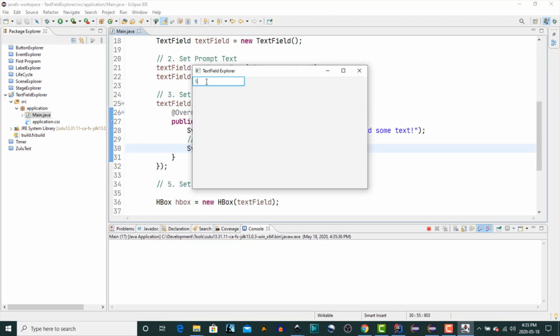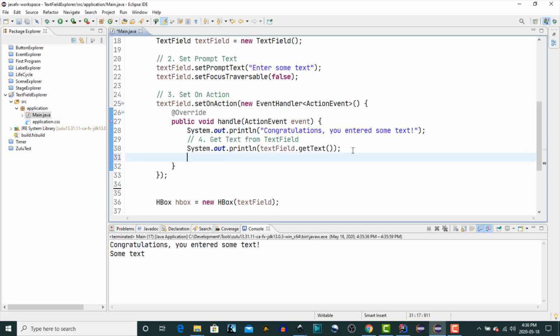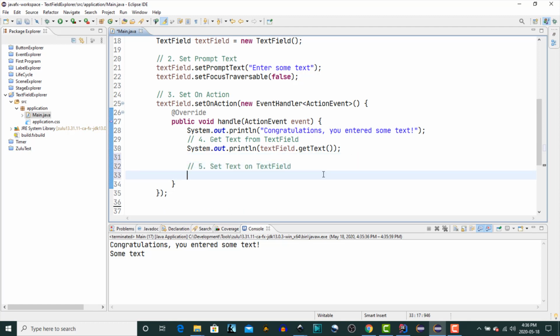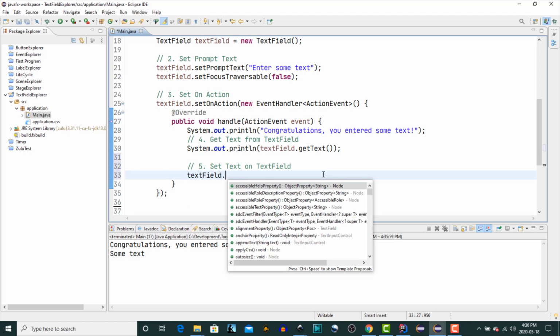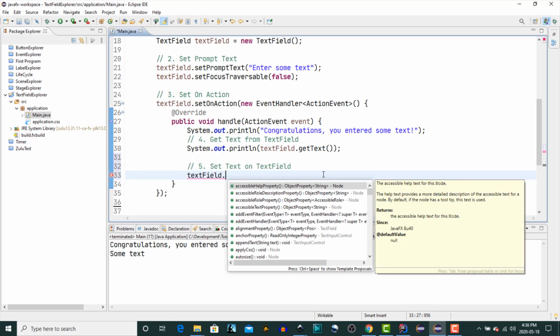Enter some text. Hit enter. And now we'll see the congratulations message and the text that the user entered, some text. And the last thing that I'm going to cover today in this introduction to the text field control is actually programmatically setting text or entering text into the text field control. Again, use the object that we just created. And the reverse of getText is, as you might expect, setText.